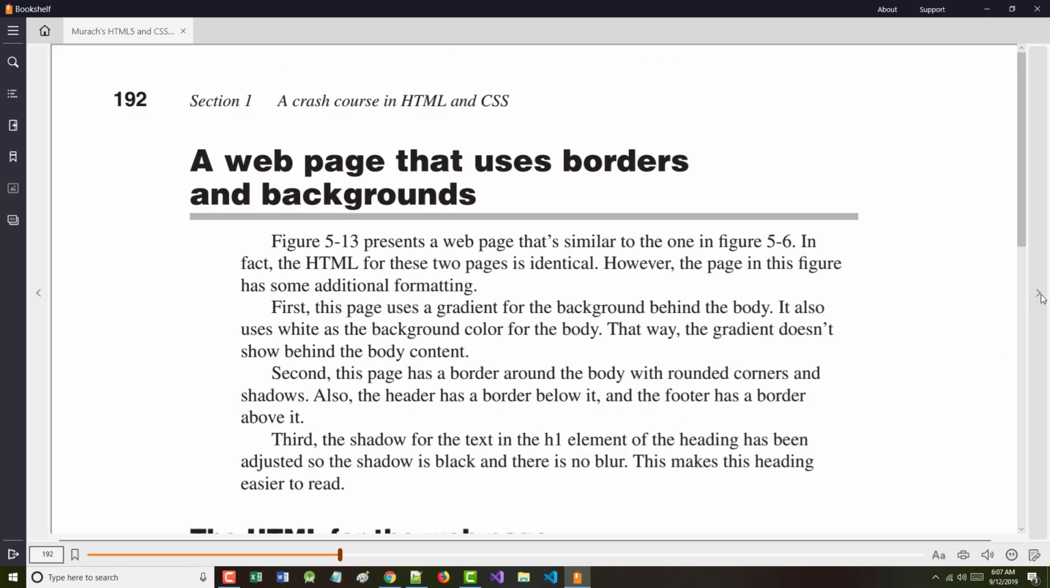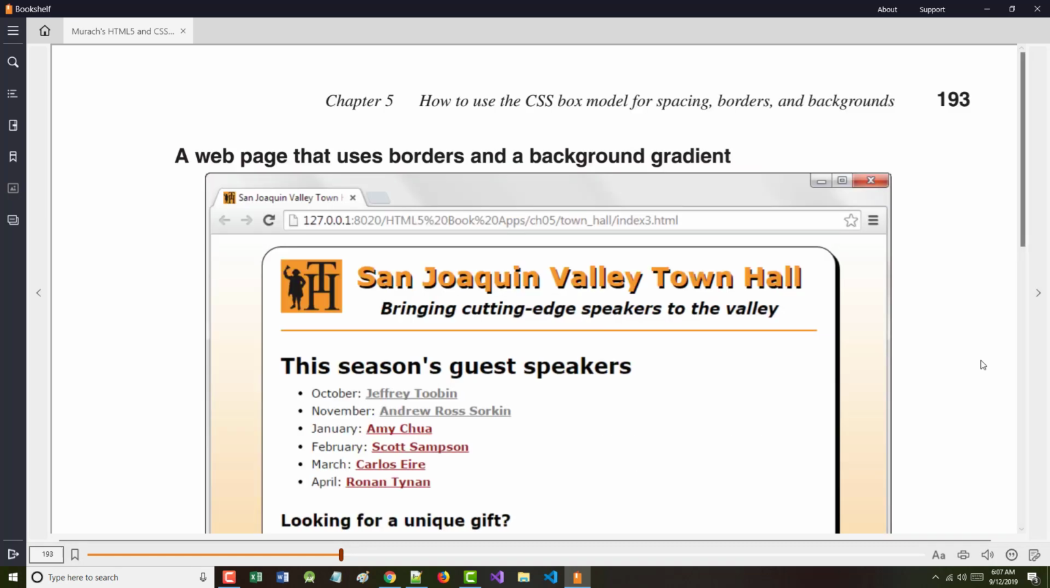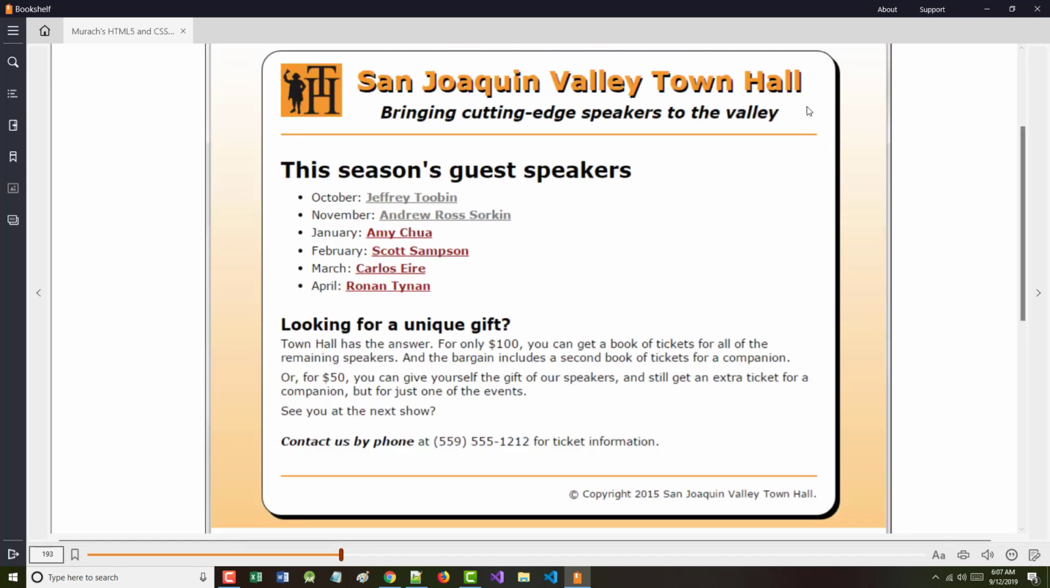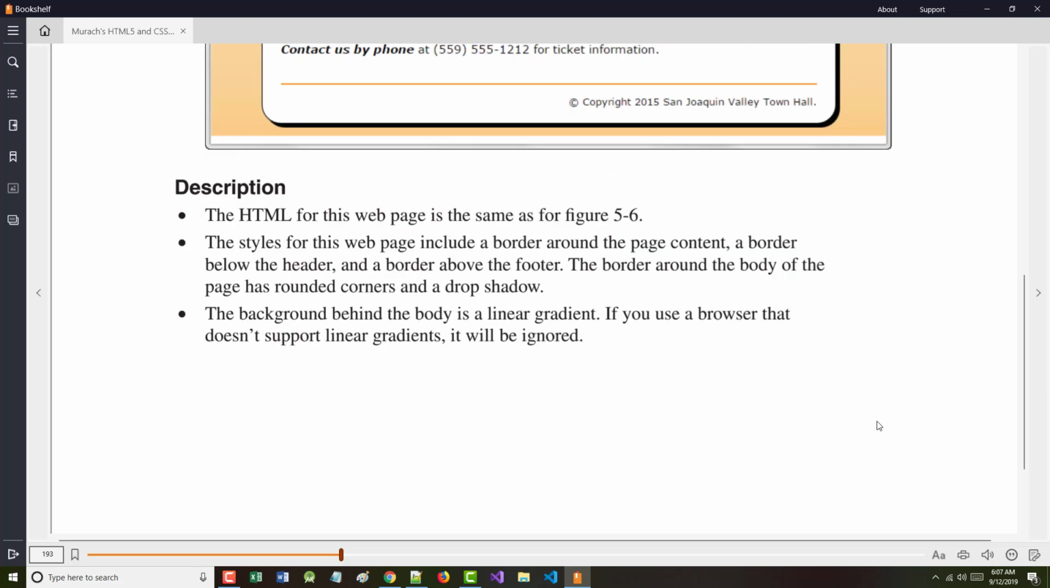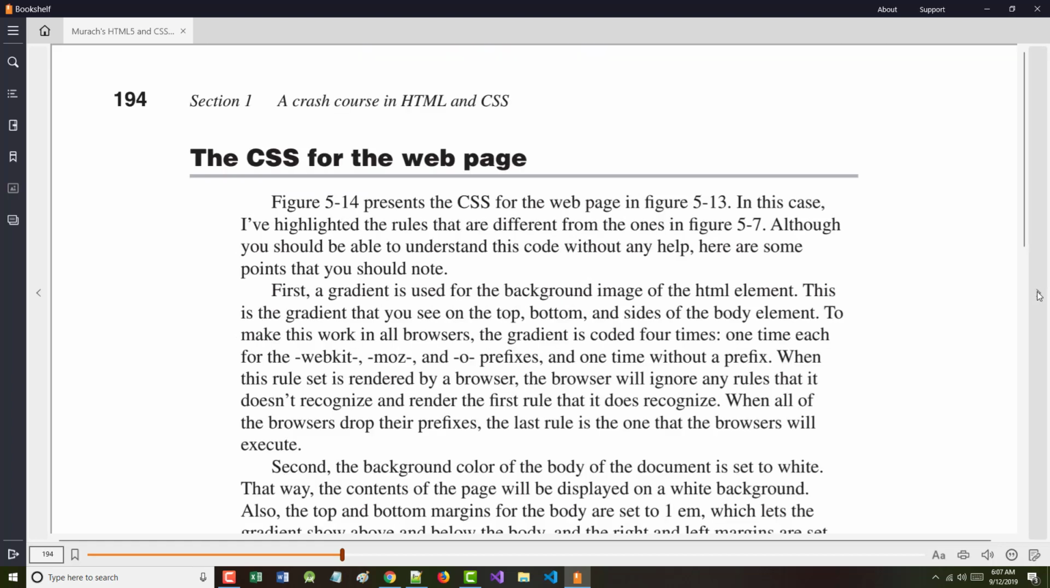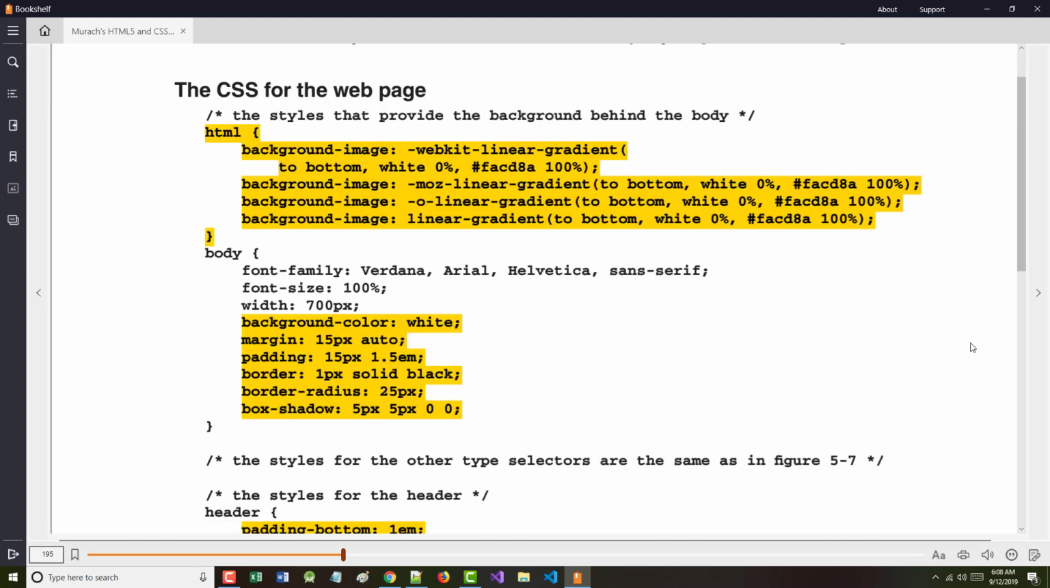So we've got a web page that uses borders and backgrounds. So notice there's a border around the entire page here. The same size border, except we put a shadow here and a shadow here. In addition, we've got a background gradient around everything. So the author says the HTML is the same as what we looked at earlier. So what has changed is the CSS, and the author shows it here.